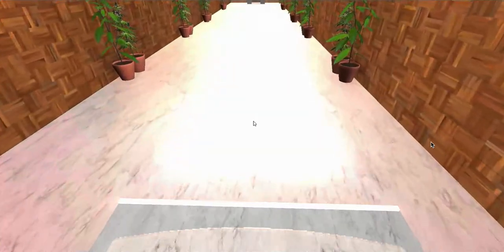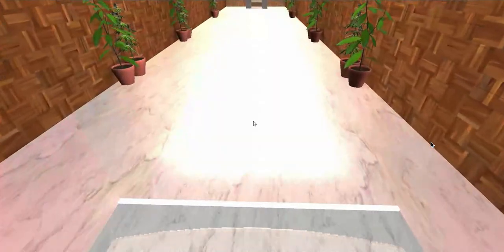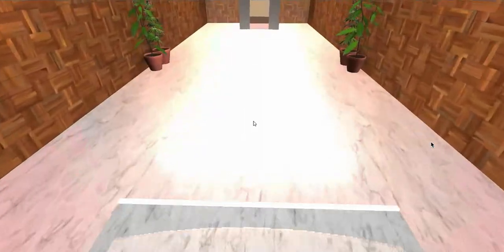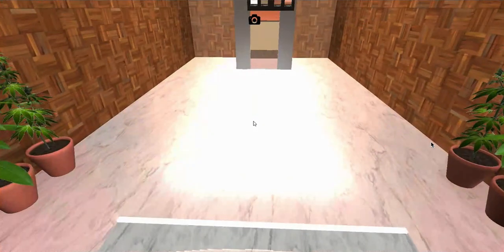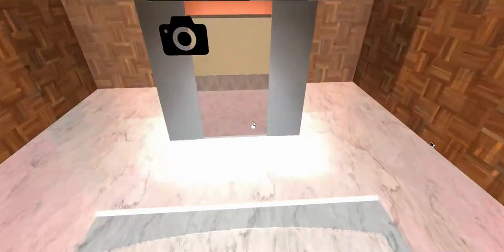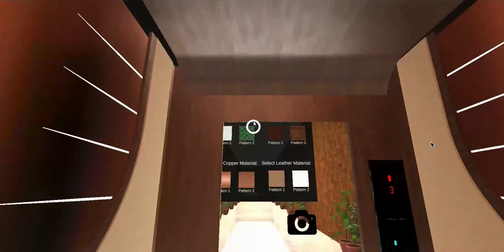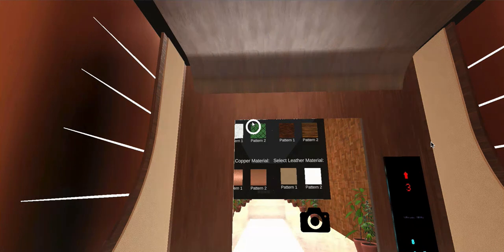He will walk through the elevator, and once he is in the elevator, he can experience the whole interior of the elevator, and he can choose between different variants and options available in the elevator. So now we are in the elevator. You can see the elevator options. You can see the flooring, the ceiling, and all the different options are there. And then here you can see different material options.